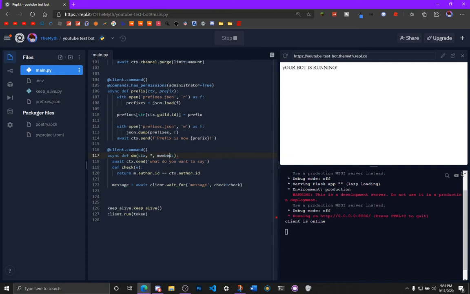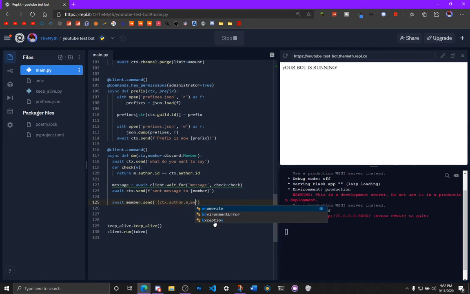member instead of message. You want to do member equals discord.Member. You can remove the asterisk. Member.send, send message to member. Member.send ctx.author.mention has a message for you. Send, and then message.